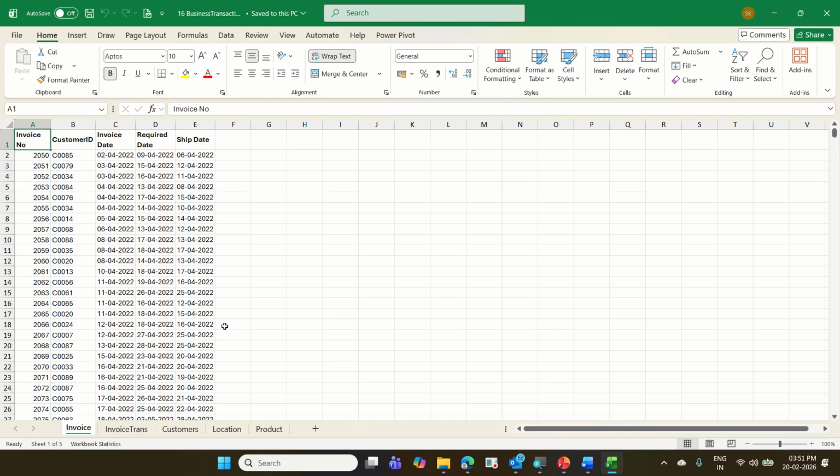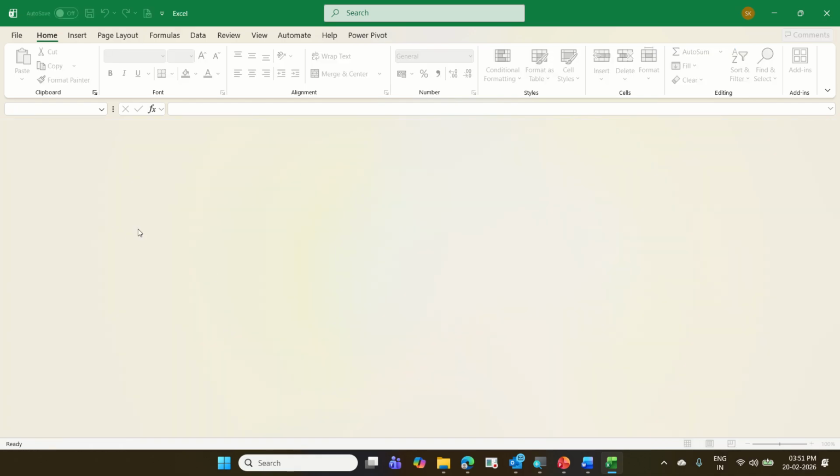How hard it is without using this power pivot, connecting 5 tables. It's very tough. How many lookups? Shall I try? Okay. I save and close this file and I'm going to open a new Excel file.